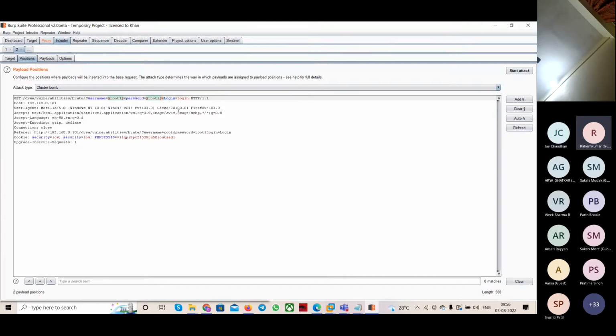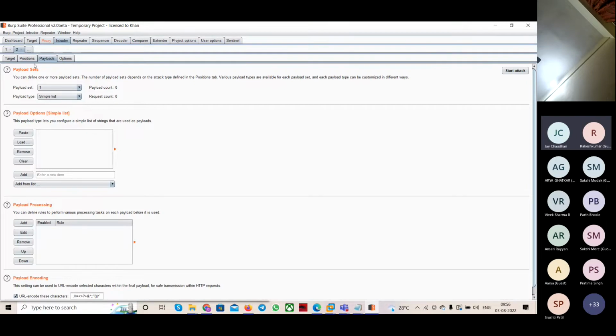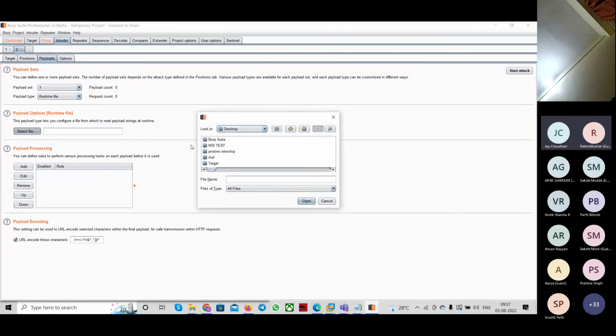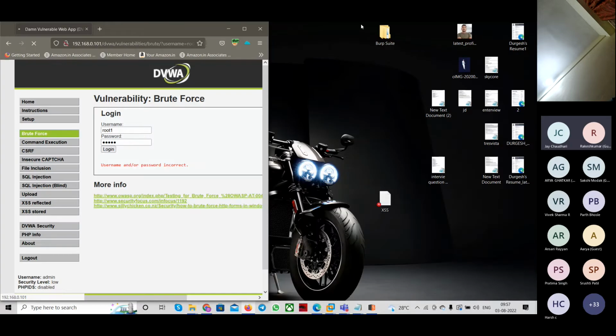Okay, guys. So you have to go to this payload option and check whether it is on cluster bomb. Yeah, it is on cluster bomb. You have to select a list over here, a runtime list, and this is password one. There is one list in my Linux command. I have a list. I have to give the path of that list. Okay, whether I can give a different password also.